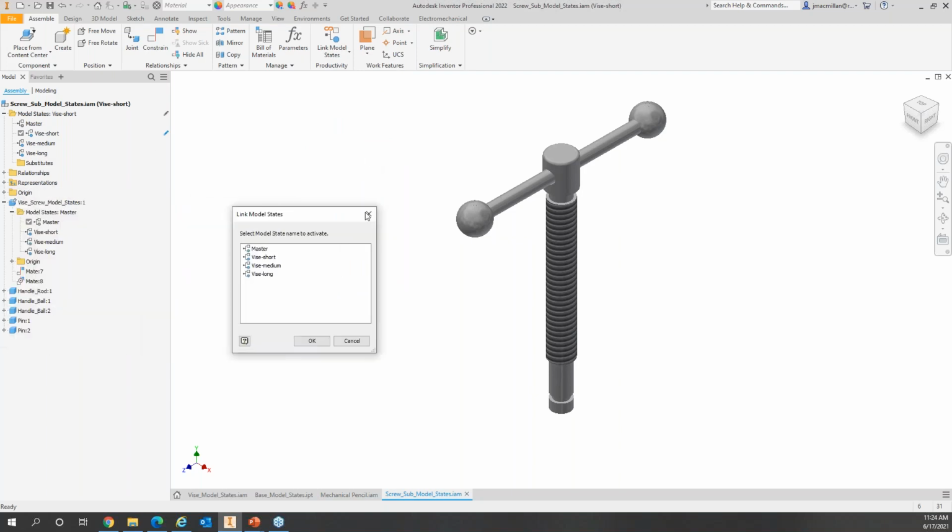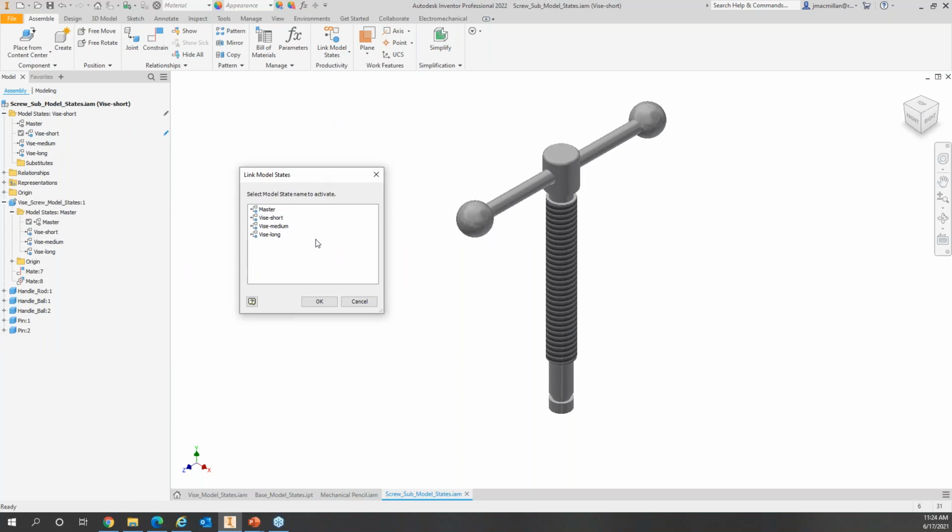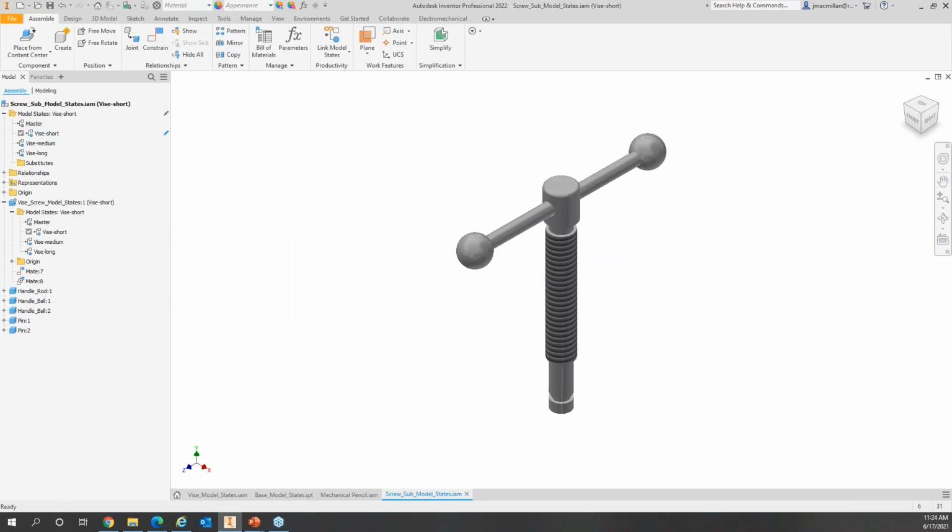And then this dialog box comes up. This looks exactly the same as the link level of details, but because LODs are gone, this is the functionality within model states. So I have vice short active, and for that, I want to link up any other vice shorts that are in this model. I only have one inside this component, but if there were others, it would pull in all of them. If you have multiple components that you're going to be activating, this is where you really see the benefit of this functionality.